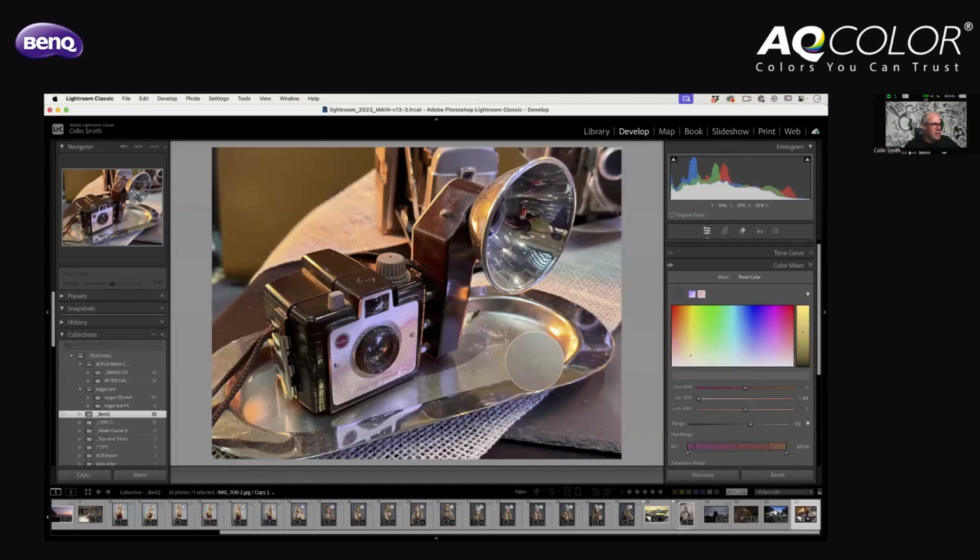And if you want, you can even use a third color. So let's go in, grab that third color, pull that saturation down, and look at that. So if we look at this before, look at all that color cast on there, and after, we're able to completely remove that color cast.